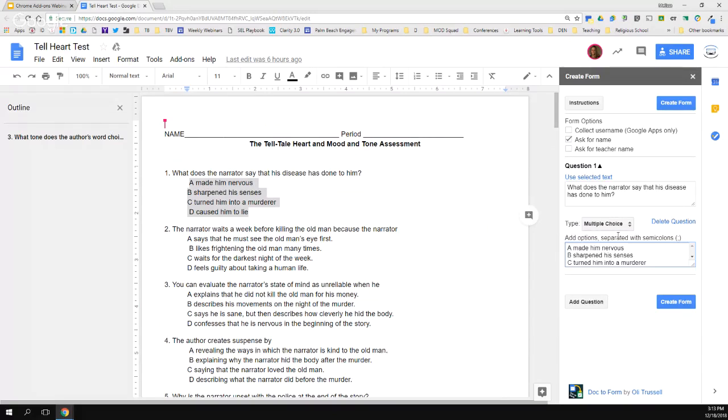So it does say separate with a semicolon in between each answer, and that will populate into the form. So we'll do that. And then in just a minute, we'll click create form and see what it looks like.